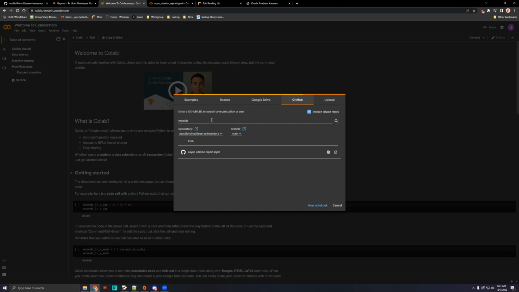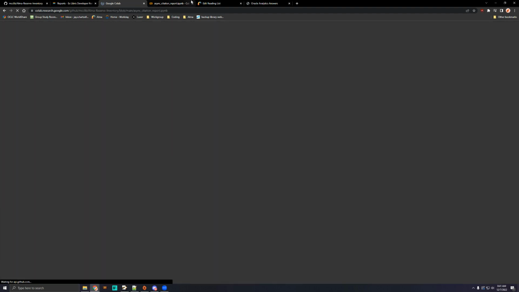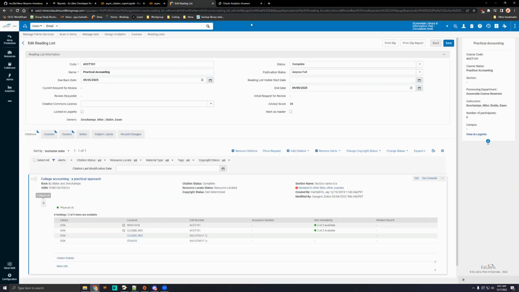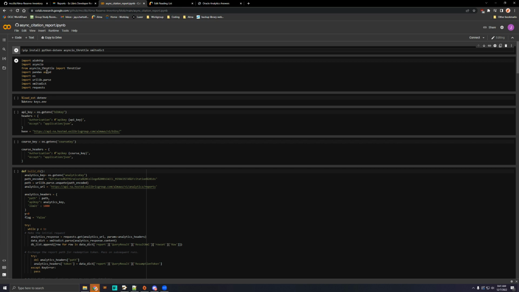You can click on GitHub, and you're going to type in mcclib. And then you're going to see that Alma Reserve Inventory is the repository, and then async citation report is the actual code file. We're going to click on that and open it. So you'll be brought to this screen. At the right-hand side, you're going to click Connect.